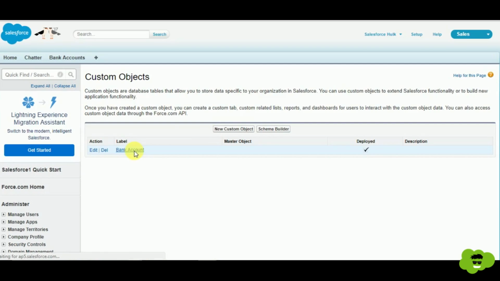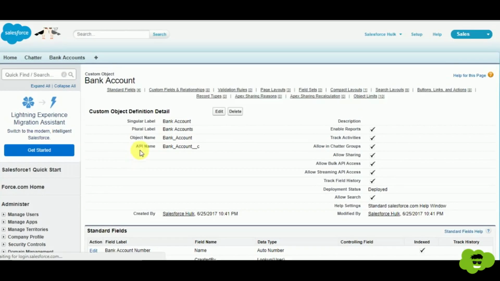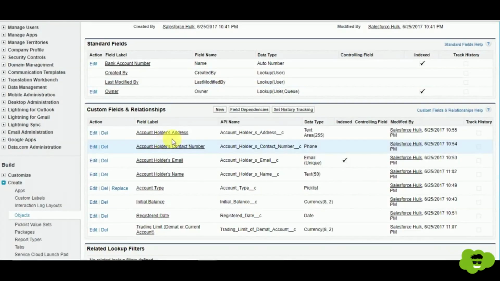Over here you can see it's bank account, and here are the custom fields which we have created. First is account holder's address, then account holder's contact number, then email, then its name, then the account type, then initial balance. All these fields will be available on both the page layouts, like on the employee page layout also and on the manager page layout also.